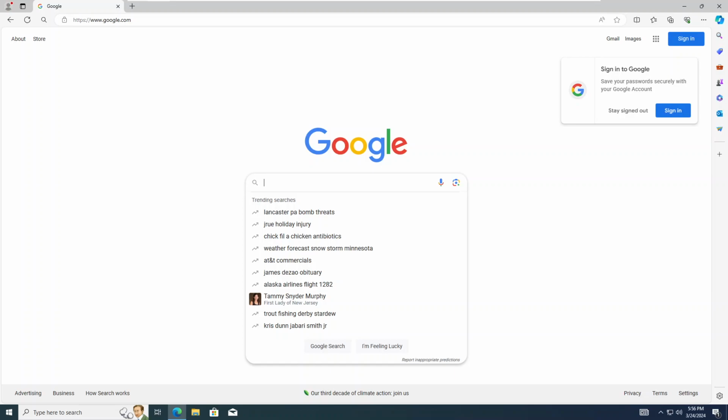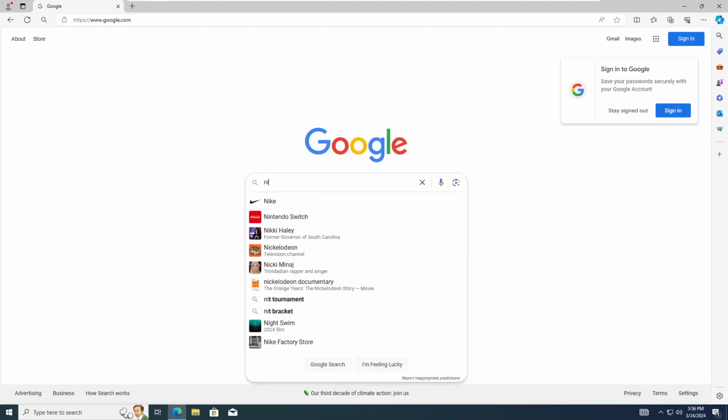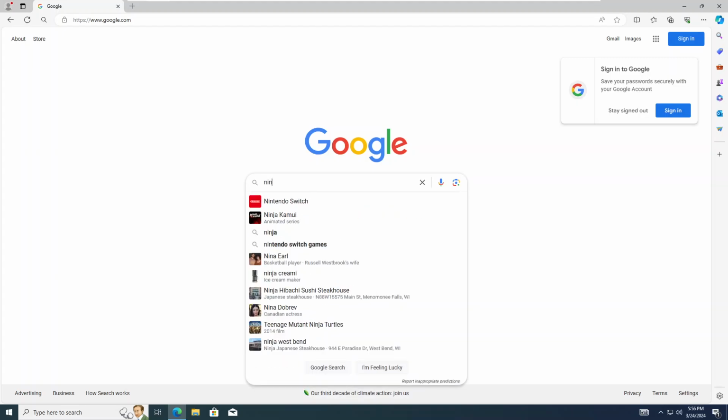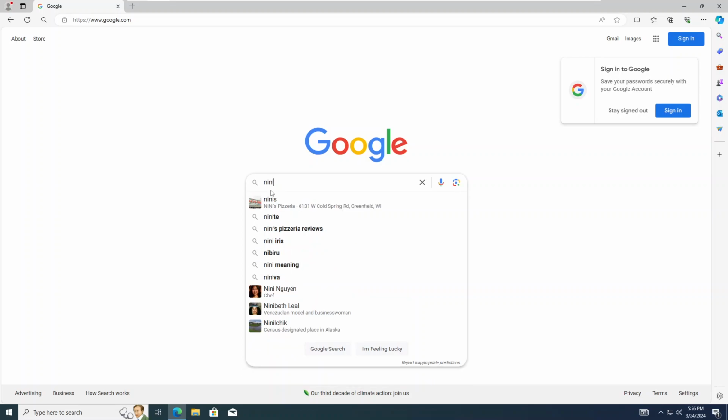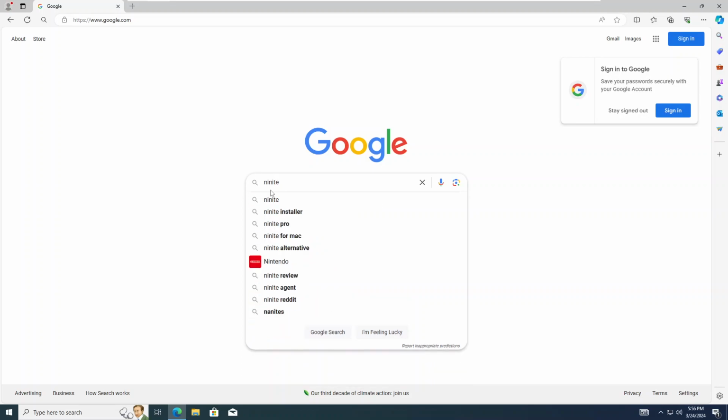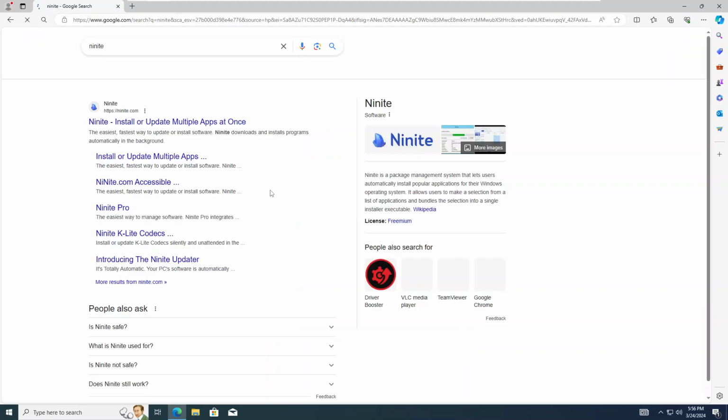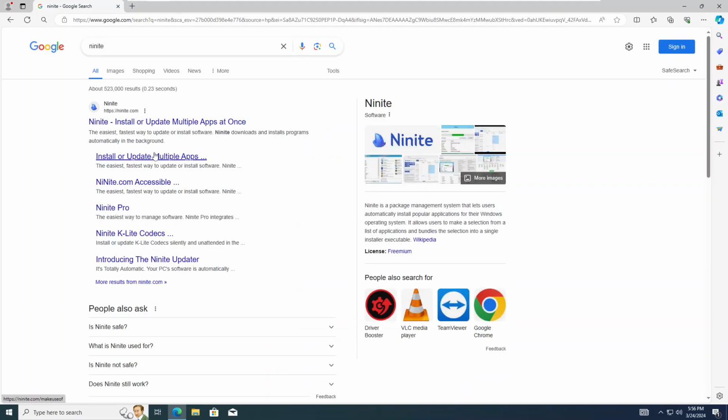You would want to type in, and full disclosure, I'm doing this on a virtual machine I set up just because when I record videos I like to not do it on my personal machine just to keep things cleaner. But just go ahead and type in Ninite. And then up at the top, you're going to see this link here. And I will leave the direct link down in the video notes.